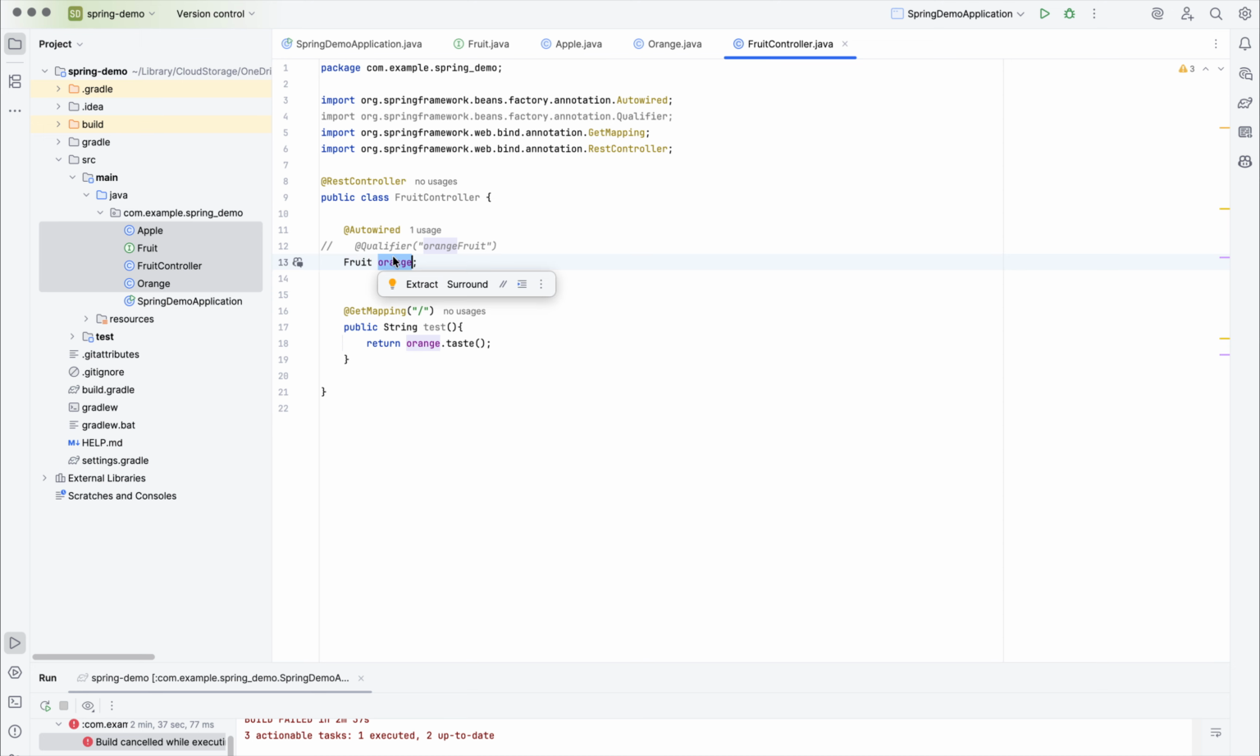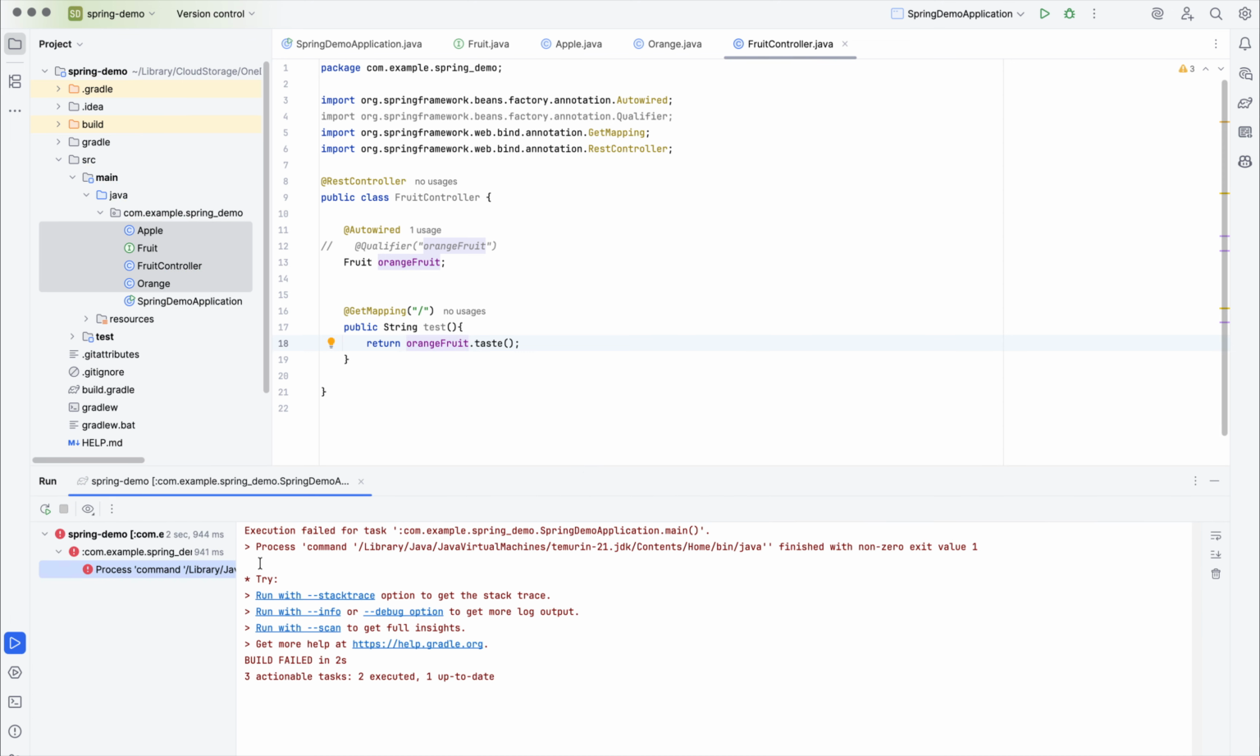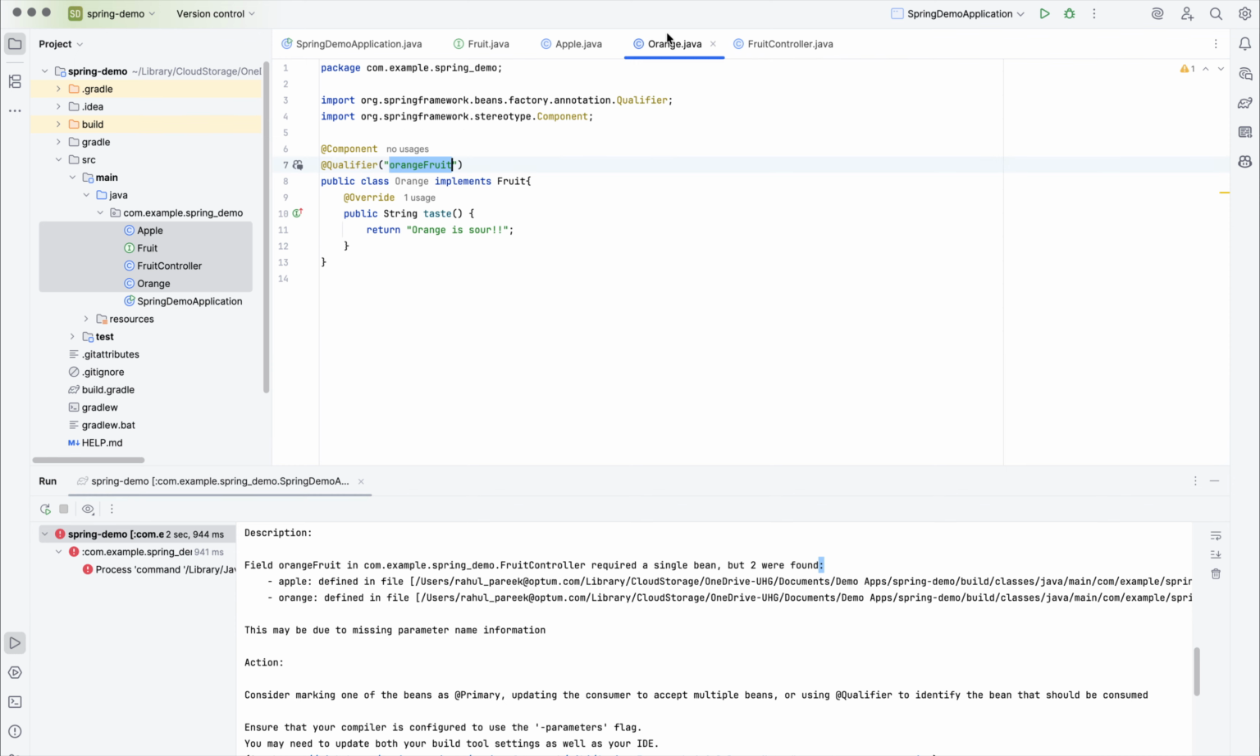But I have tried one thing. Because we have added this qualifier over this Orange class, why can't I name this particular object orangeFruit? If we try this, the last example was working with orange, but if we try it, we are getting the same error. It is saying field orangeFruit requires a single bean, but it found two, apple and orange.